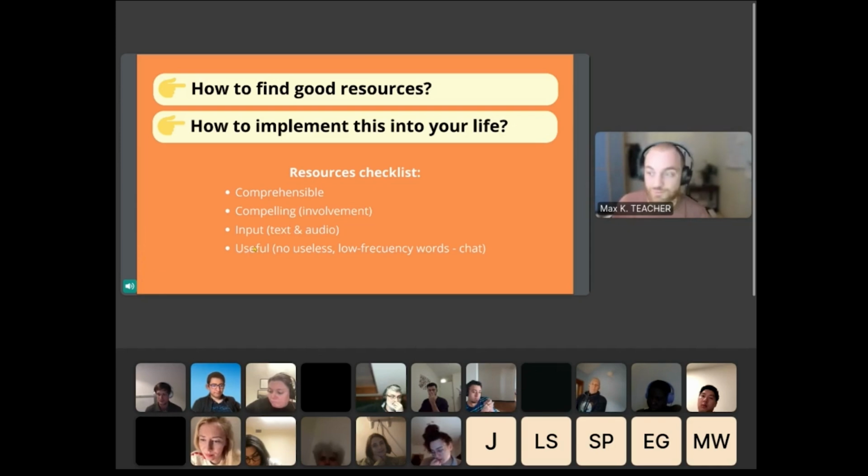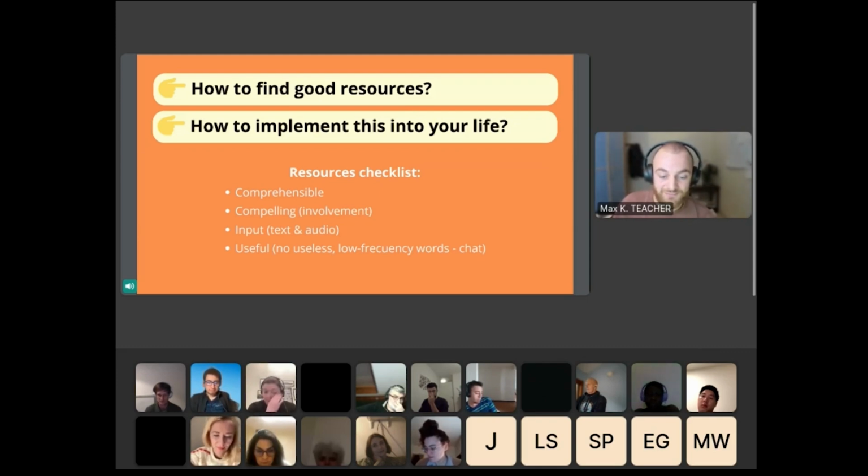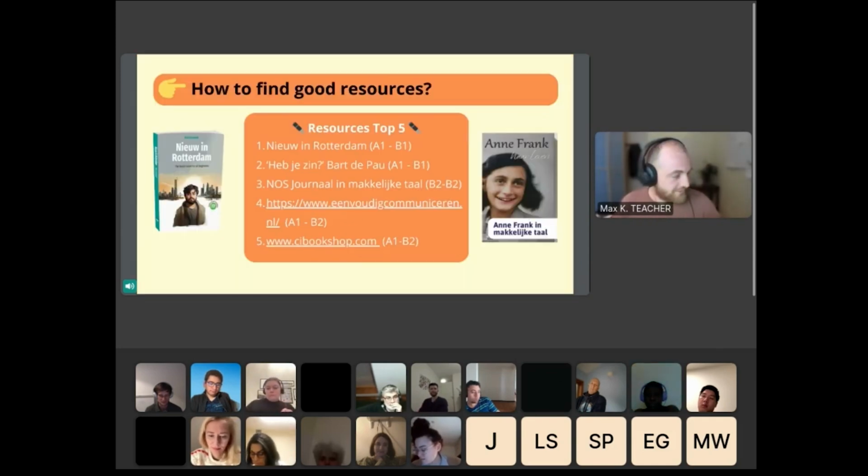And lastly, it should be useful. For example, if you read a text about microwaves and fridges, like Duolingo, they always have this section, every language app, where they tell you microwave and oven, and maybe if you find it interesting, it's okay, but it's not useful, right? Okay, how to find good resources? This is my top 5.